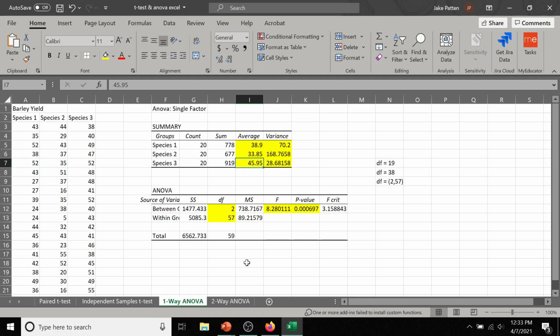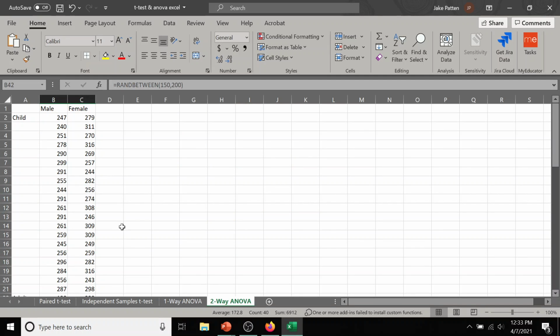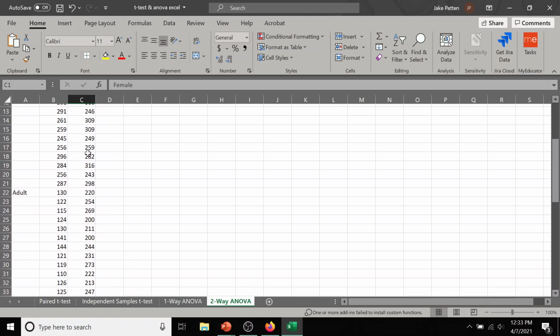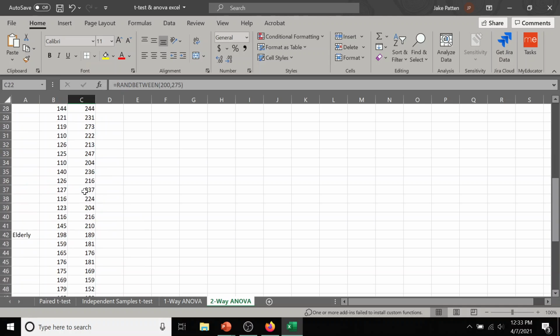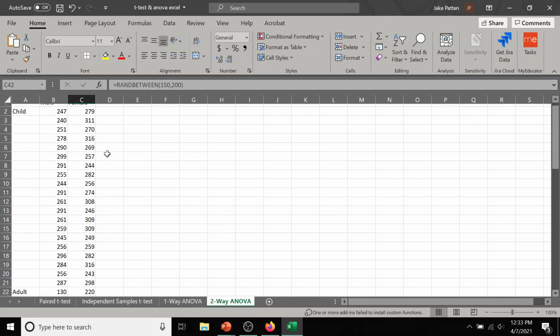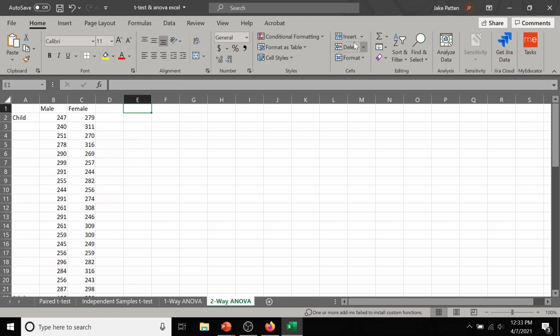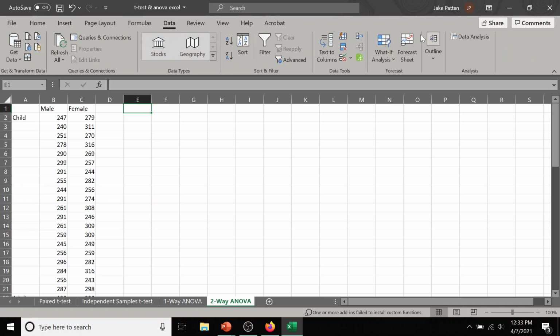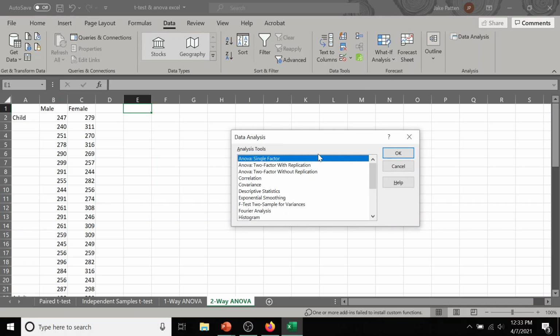So let's go to Excel, and here I've got vocal pitch for children, both male and female, for adults, both male and female, and for the elderly, both male and female. So this is just as easy, since we're not making a calculator. All you got to do is go to Data, go to the Data Analysis tab. Now, you have two options here. You have two-factor with replication and two-factor without.